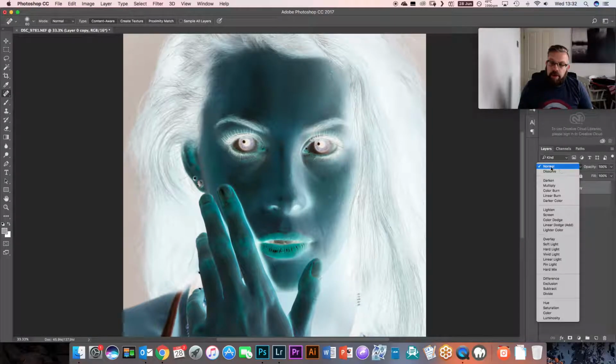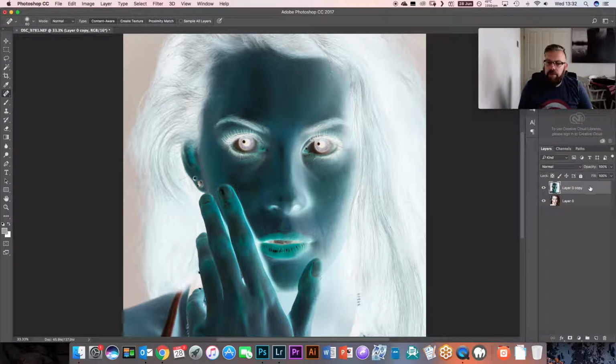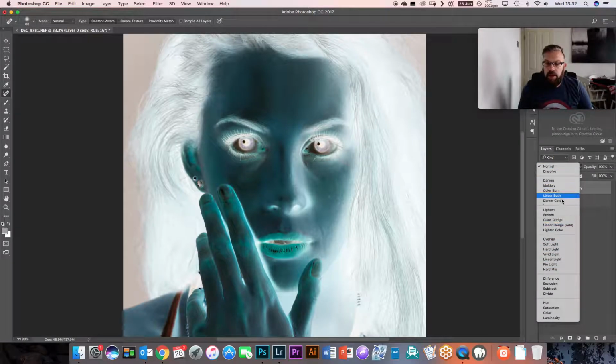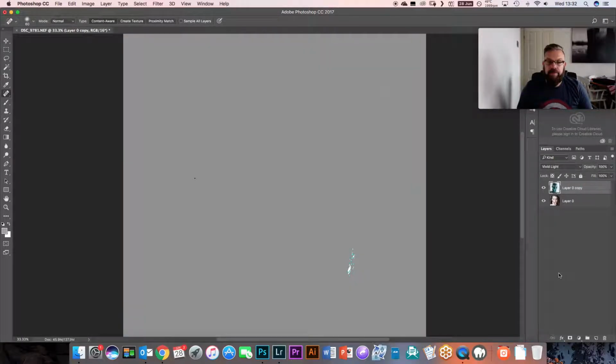Next, up on the blend modes, if I click Normal, we've got all these options here. While we've got our inverted layer selected, we're going to change it from Normal to Vivid Light. Almost disappeared. In fact, I'd say we've made it worse. Now we've got pretty much just a grey screen over the top of our image.